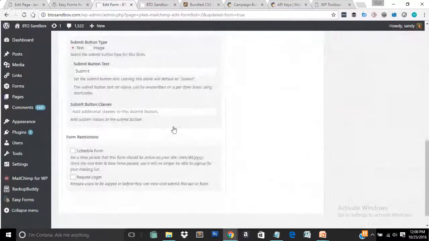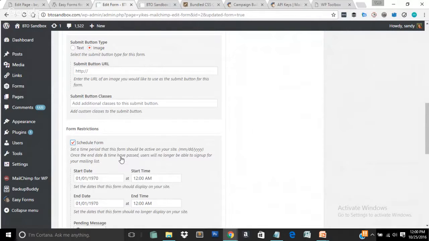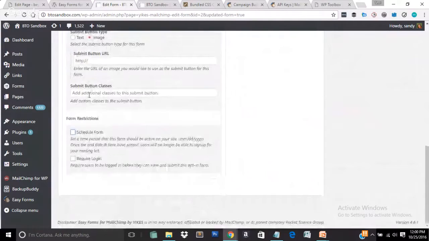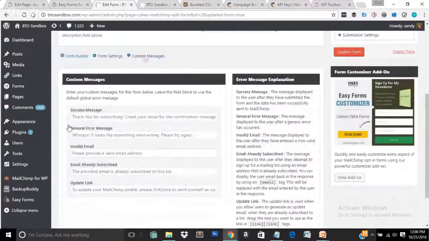Some other things under form settings, you can choose what you want the button text to say, or if you want it to be an image instead. You can choose to schedule the form so that it's only active on your site between certain times. If you want people to only be able to sign up for your special offer between certain dates, then you can do that. And there's a require login, and then you can choose some customized messages. So these are the messages that will be displayed, and it tells you over here what they're all for.